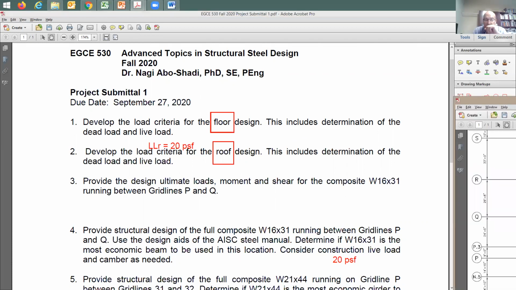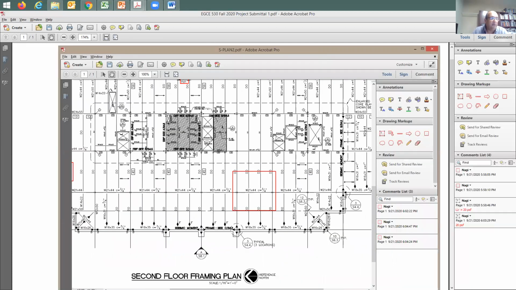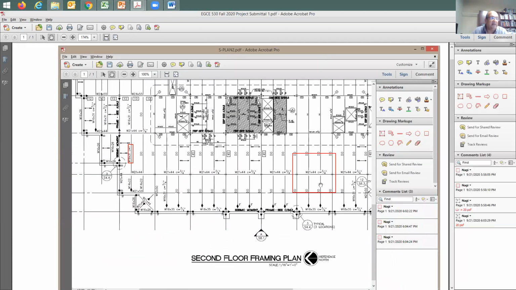You don't. I'm asking you to do the standard load criteria for here. Why? Because you're going to be using it to design this beam and this beam. So I don't want you to work on this. Don't waste your time on it. Just do the design criteria needed as dead load and live load that you're going to be using for this 2-element design. Okay. Good question. Thank you for asking about this.